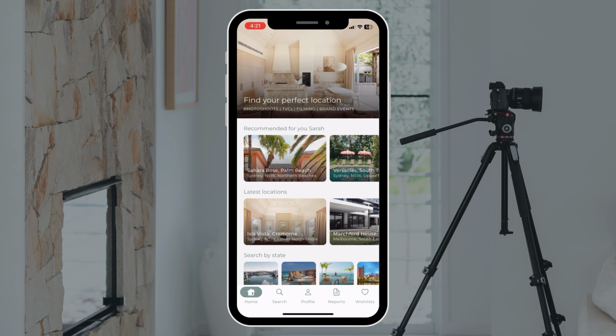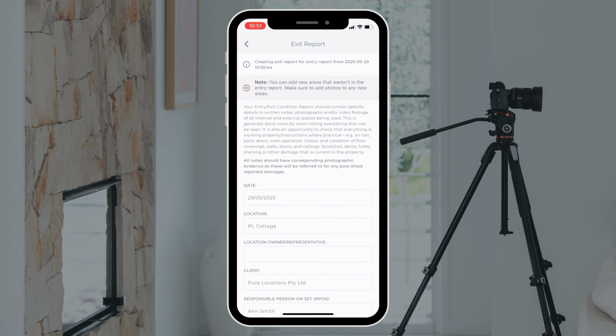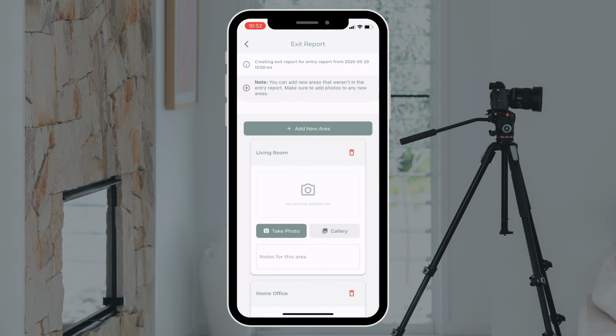When it comes time to complete your exit report, simply go back into the Pure Locations app and click into Reports on the bottom banner. Under Saved Reports, you will see a highlighted yellow tab saying Exit Report Required. Click here and complete your report just as you did upon entry.